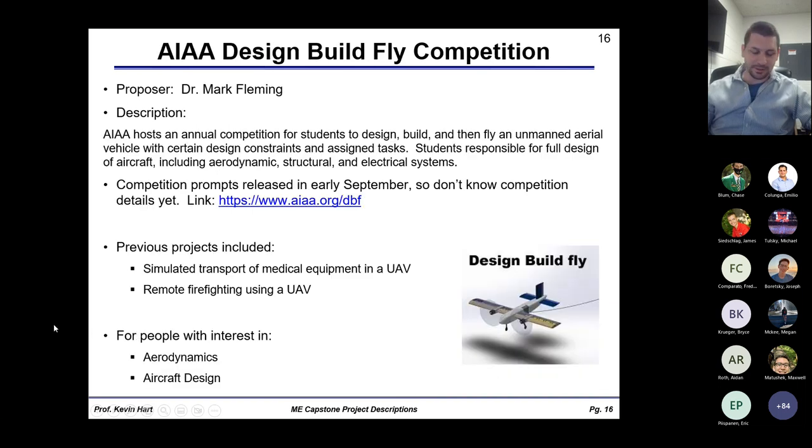Onwards. Design, build, fly. Dr. Fleming usually does the design, build, fly. This year he has two teams, and I think he'll probably have two teams next year if there's enough interest in this. This is run through AIAA, the American Institute of Aeronautics and Astronautics, and they hold this annual competition where your job as the competition team is to design some aerial vehicle from the ground up. So design, build, and fly. You're responsible for the full gamut: aerodynamics, structural, electrical systems, batteries, everything, right?